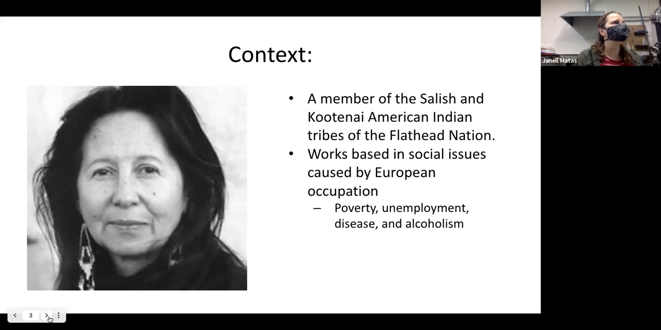So she is Native American, and her work is typically based on social issues that she sees were caused by the European occupation of her ancestral lands. So she often addresses things like poverty, unemployment, disease, as well as alcoholism. And I'd even say stereotypes in her work, right? So she addresses the social issues that have affected her people and people like her.